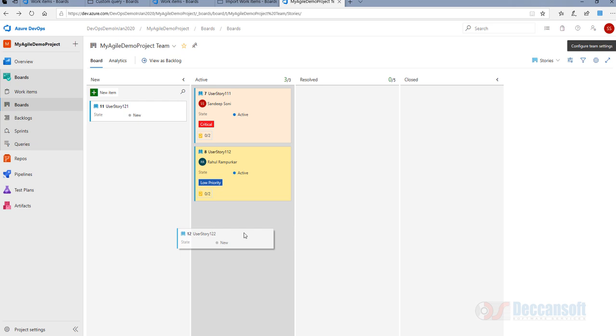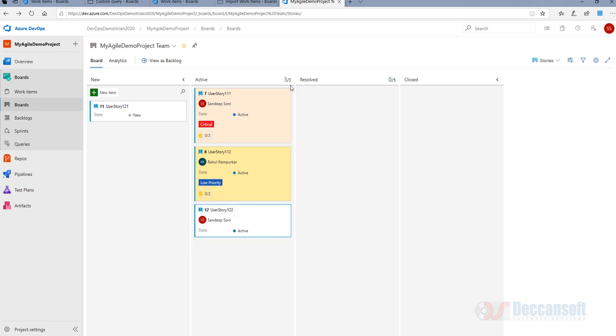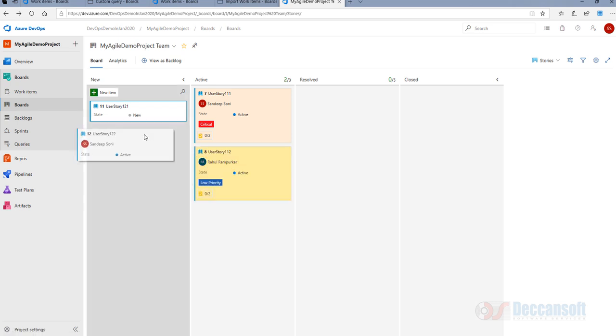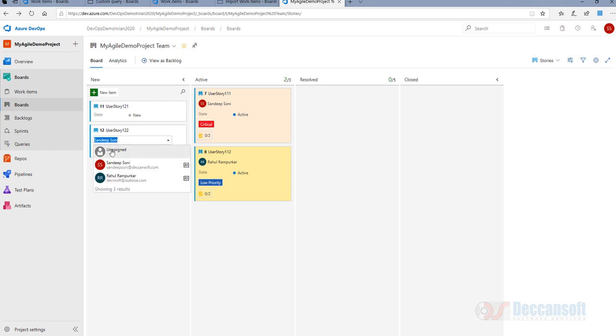Bring the third item. We are already at the maximum. Bring the fourth item. It has changed to red color. Indication something is wrong. Please look at it. There cannot be 4 active items at a time. Maximum allowed are 3 as per my policy. So take it back. But when you take it back, you see this is not changing. You have to probably explicitly change it to unassigned. Status will change, but assigned to will not change automatically. You'll have to manually change it. Status has changed.